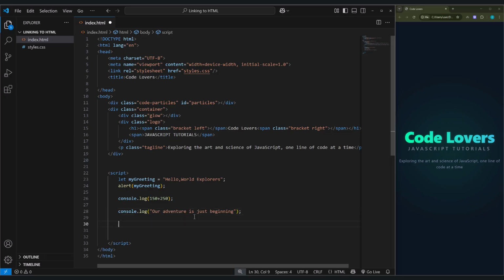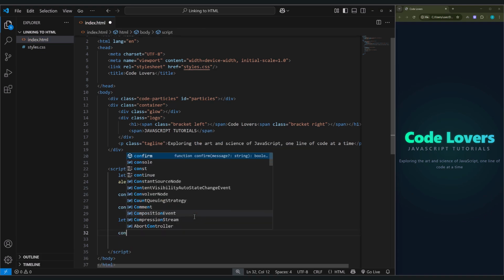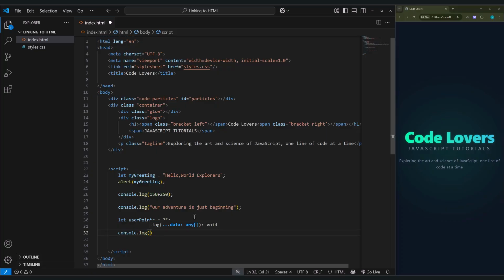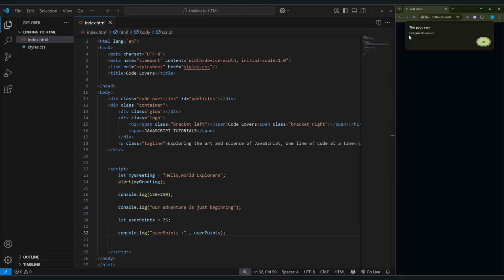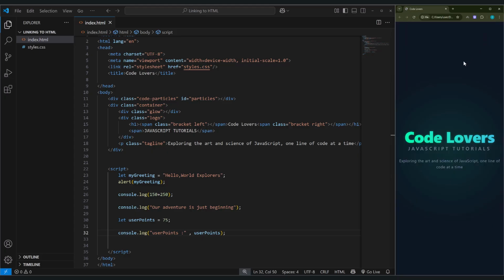Let userPoints equal 75, semicolon. And again, console.log(userPoints), semicolon. Save the file. Now, back in your browser, refresh the page. You'll get the alert. Click OK. Now, we need to open the developer console. In most browsers, you can do this by right-clicking anywhere on the page and selecting Inspect or Inspect Element. Then look for a tab that says Console.